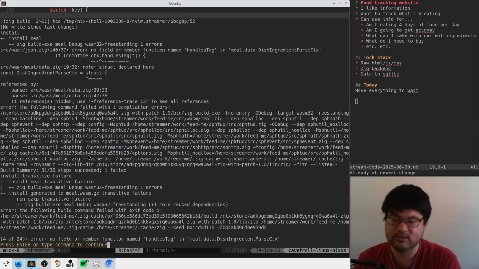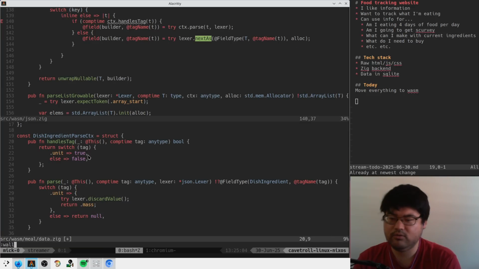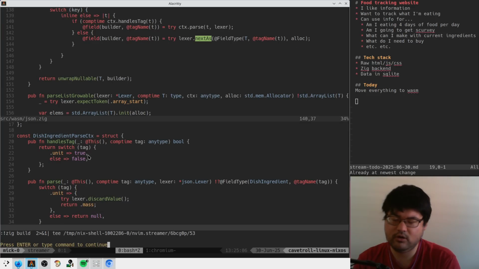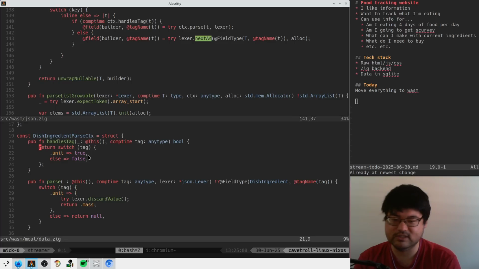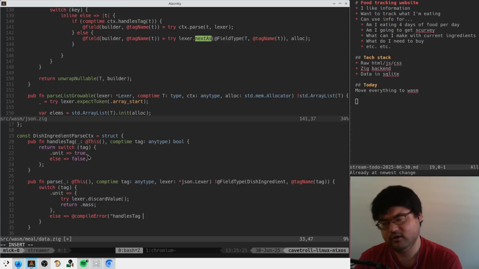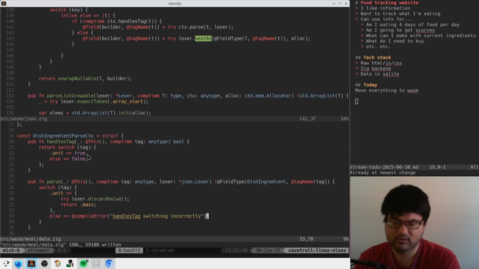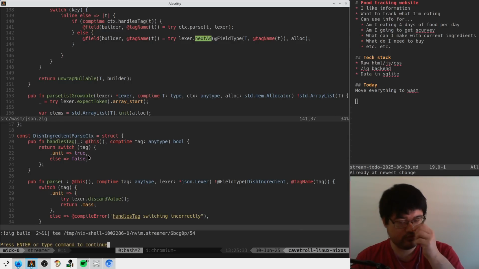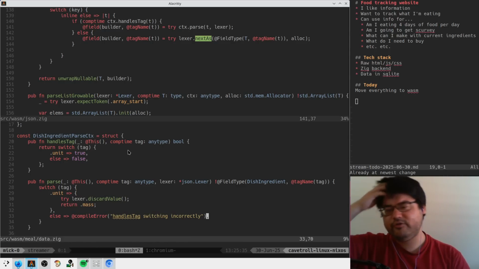He's probably mad because this wasn't compiled. Okay, so that compiles, which is pretty sick. This thing shouldn't return null anymore. This should be else compile error, right? Fail, you know, handles tag switching incorrectly. Yeah, I mean, that's not awful.